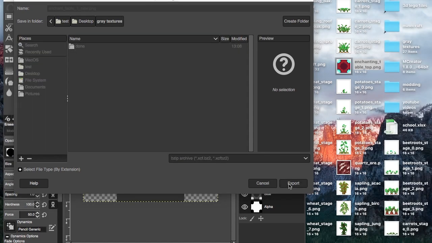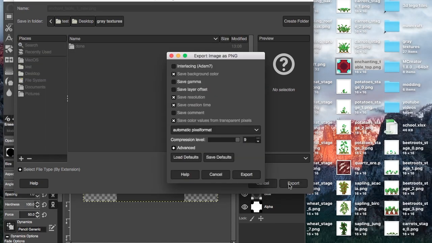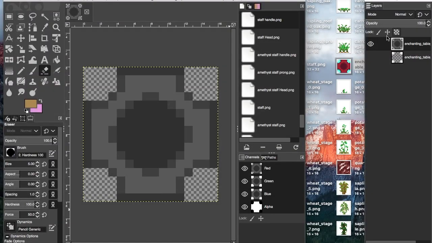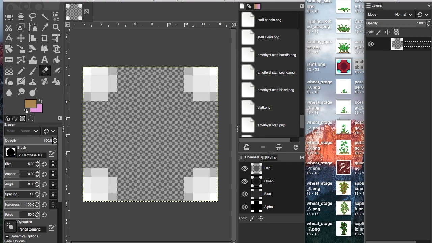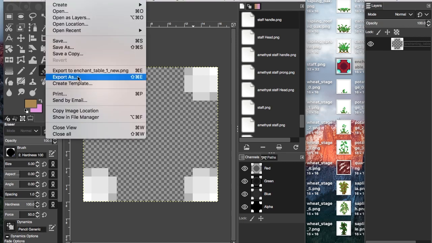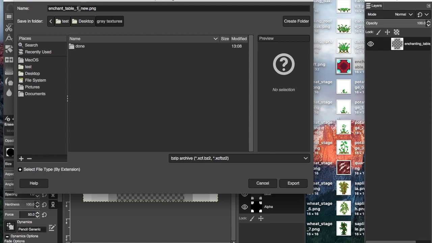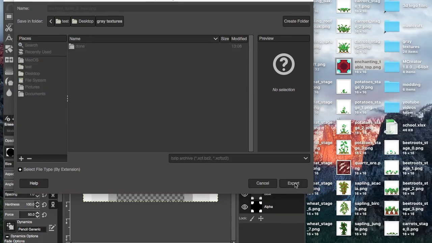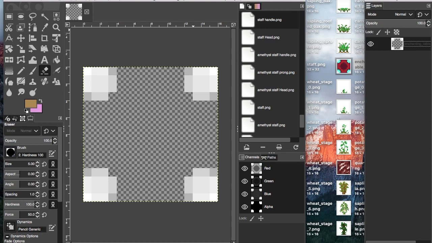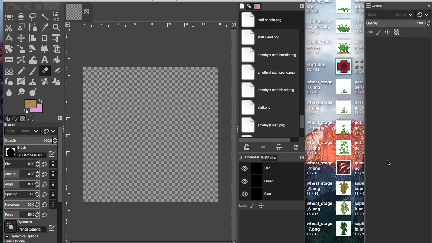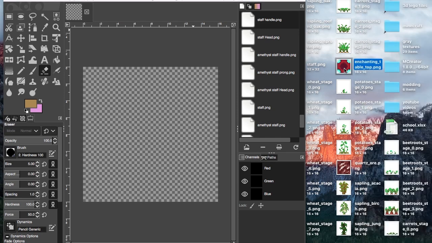Export, delete, show, file, export as. Then all you need to do is change the 1 to a 2, export it, and you are good to go. And that is how you do a double texture.